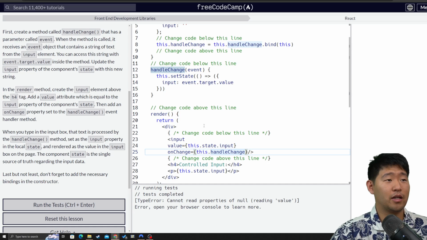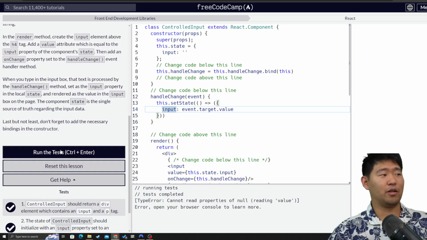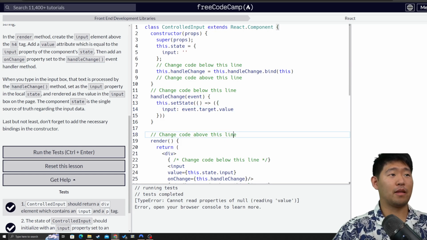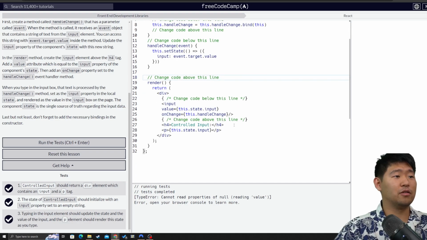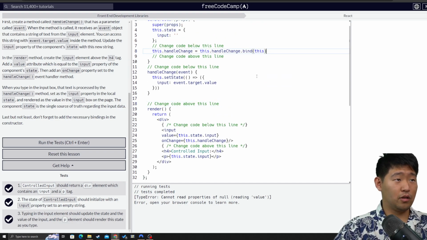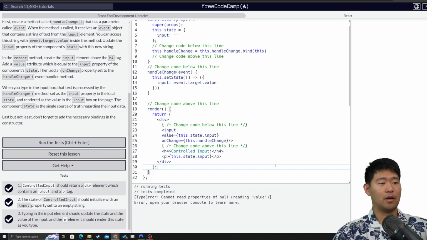So if we invoke this method, when we type into the input box, the text we put is processed and put into this input state. So that's what that's doing. So let me just zoom out so you guys can see the entire solution. Here, and here. Wonderful. On to the next.